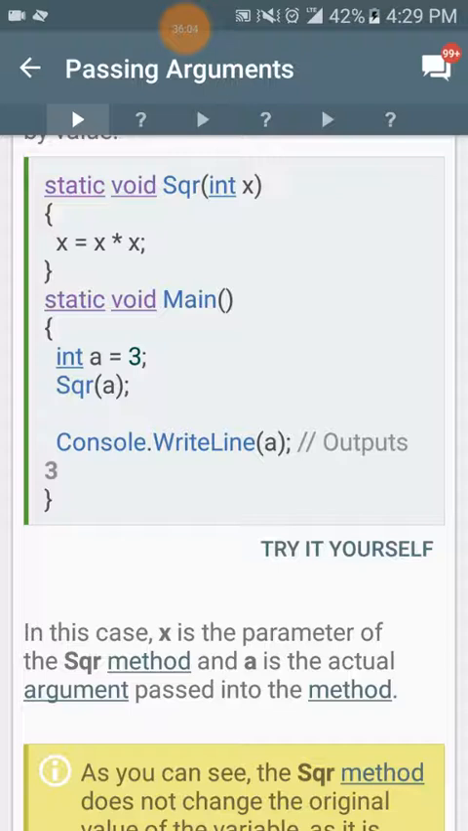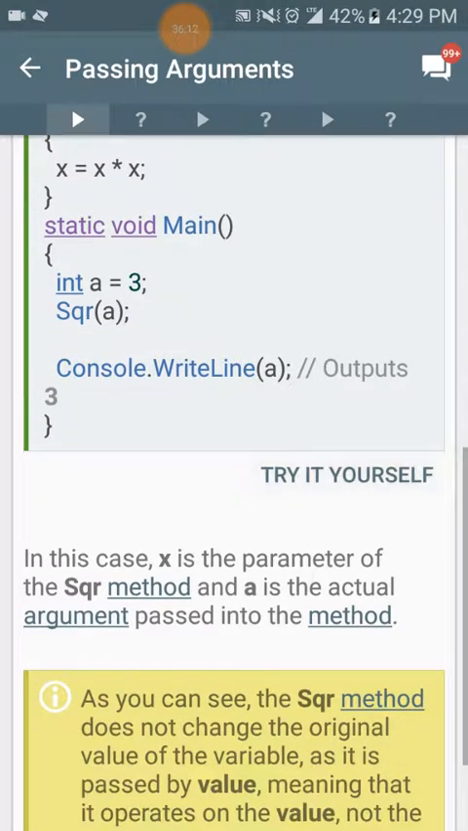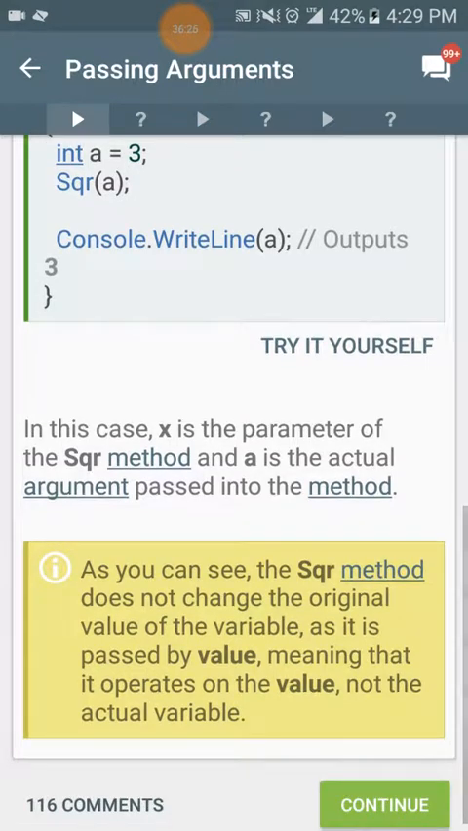So we didn't want to confuse ourselves and think that it would be 3 times 3, which would be 9. So in this case, x is the parameter of this SQR method, and a is the actual argument passed into the method. As you can see, the square method does not change the original value of the variable as it is passed by value, meaning that it operates on the value, not the actual variable.